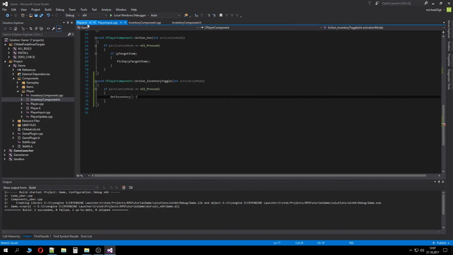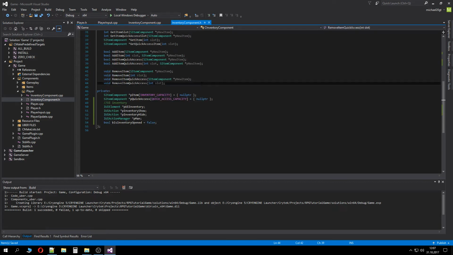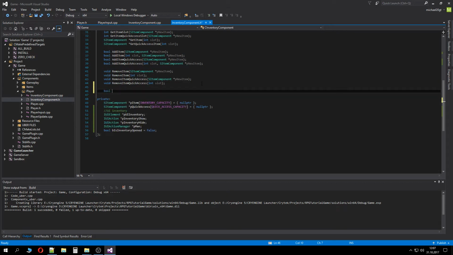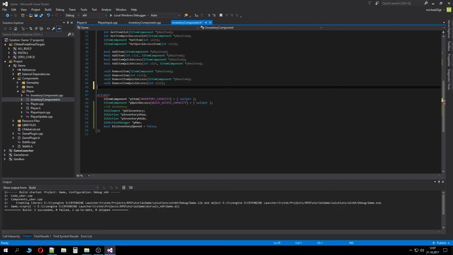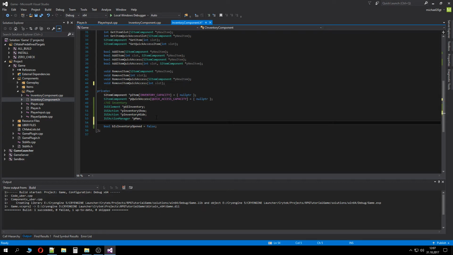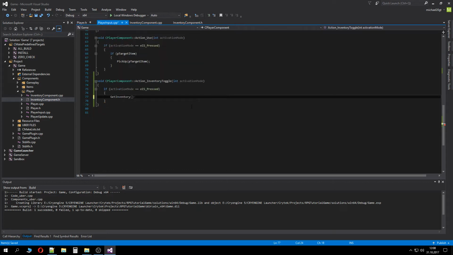Okay, this is actually inaccessible. So let's do bool is inventory opened. Oh no, we can actually publish this variable, so for the easier access. Okay, here in inventory, b is inventory opened equals get inventory, is inventory opened, but its opposite value, so it's gonna allow us to toggle between them.